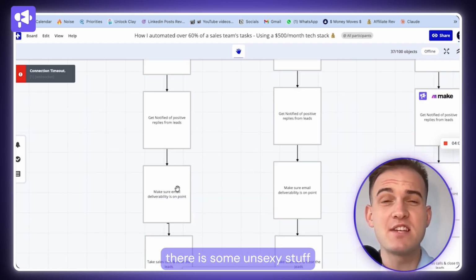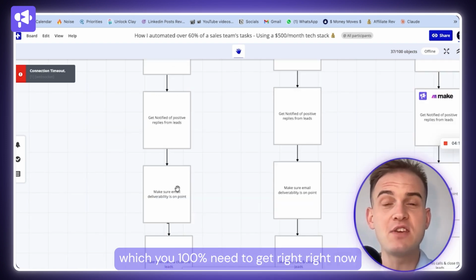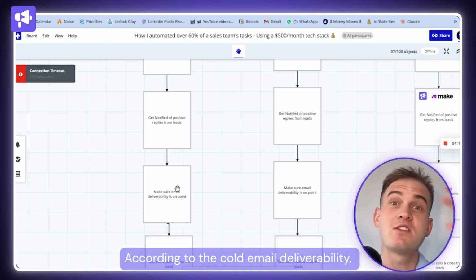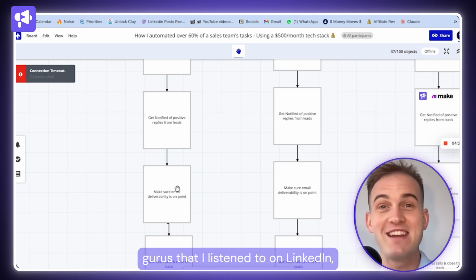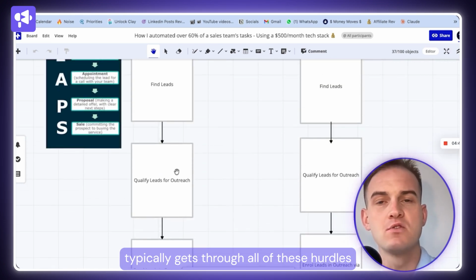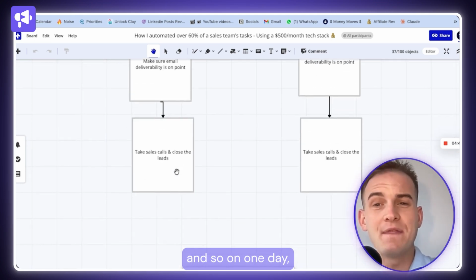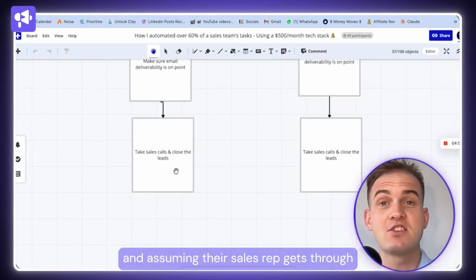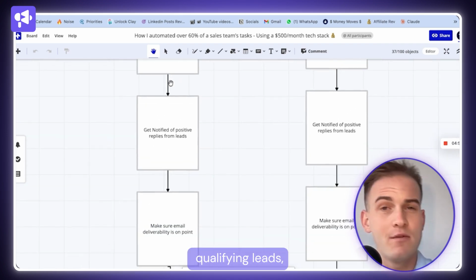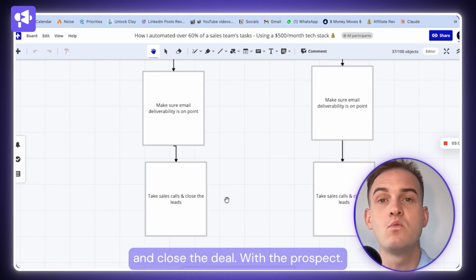On top of that, there is some unsexy stuff like email deliverability, which you 100% need to get right now because Google and Microsoft are cracking down on cold emailing, according to the cold email deliverability gurus that I listen to on LinkedIn. And assuming that the sales rep gets through all of these tedious manual steps, like finding the right accounts, finding the emails, finding the LinkedIn profiles, qualifying leads, and email deliverability, they will then have to take the sales call and close the deal with the prospect.